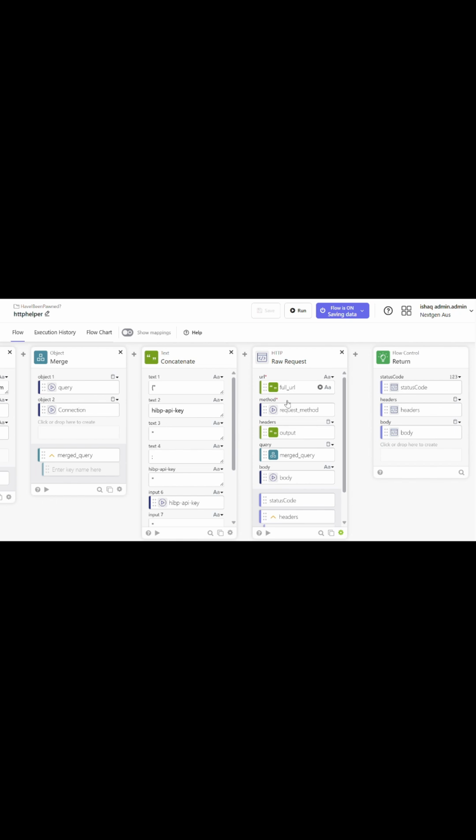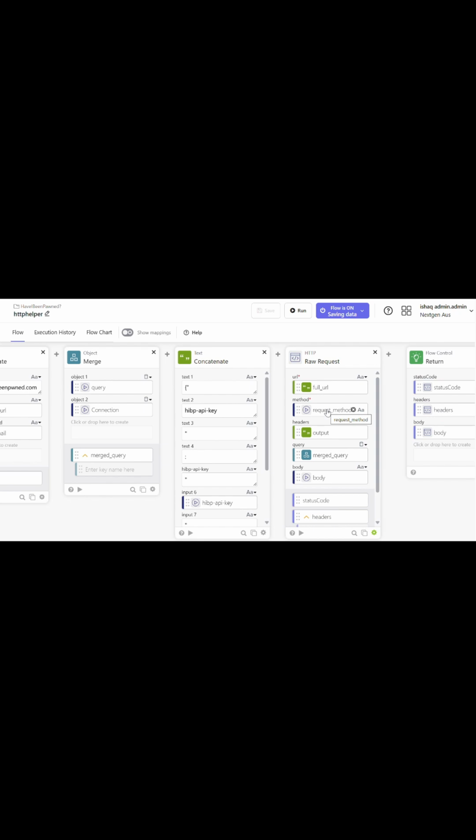So this is the full request. We have the full URL, which comes from here. We have the request method, which would be a GET, which would also be taken in as an input. We have a header, which comes from this message, the output. And then we have our merged query, which actually isn't too important in this case because we already have passed the API key as part of the header. The output of this request will be a status code, headers, and a body. And then that's what this flow will return.